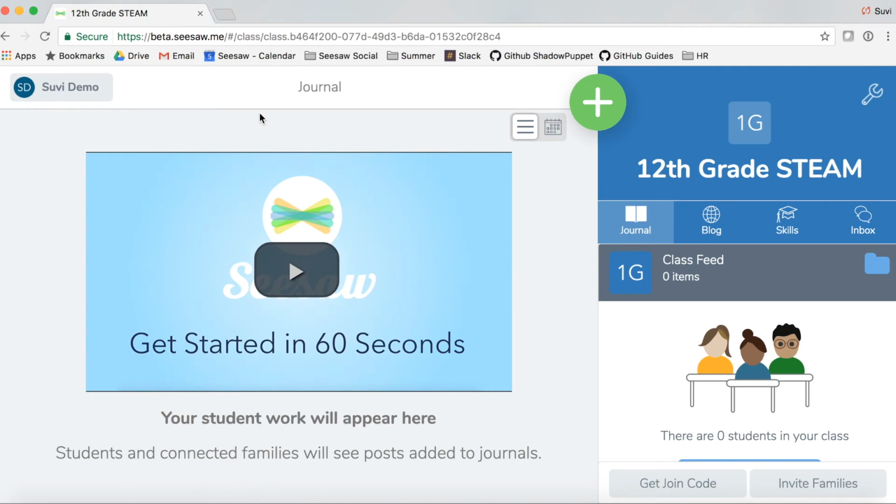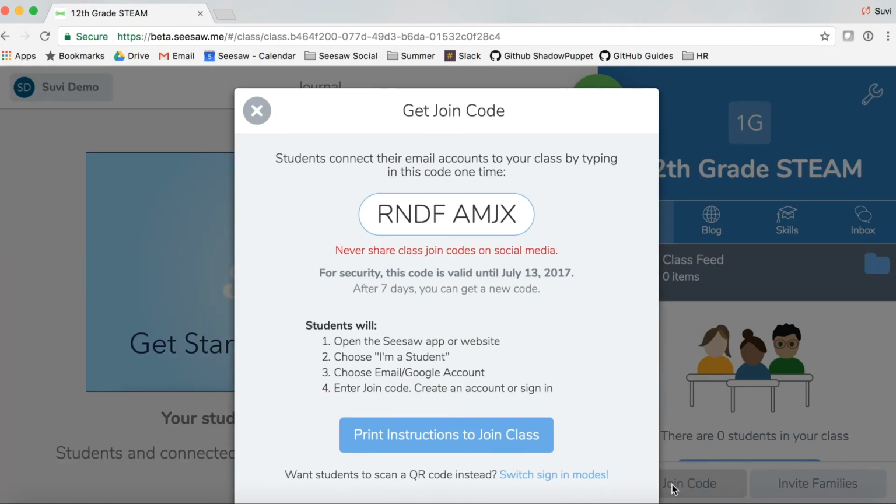Now let's talk about how students connect to your class using your class join code. To protect the security of your class, your join code will last for 7 days. You can find it down here. Tap Get Join Code, and here is your join code. You can get a new code after the 7 days expires.